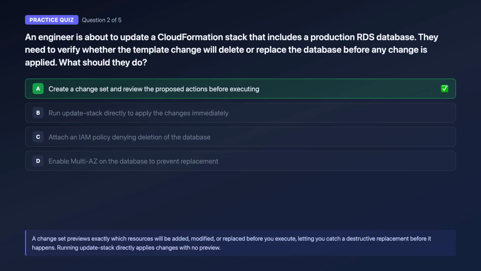The right call here is A. A change set previews exactly which resources will be added, modified, or replaced before you execute, so you can spot a destructive replacement of the database before it ever happens. Running update stack directly would apply the changes with no preview at all, which is precisely the risk you're trying to avoid.